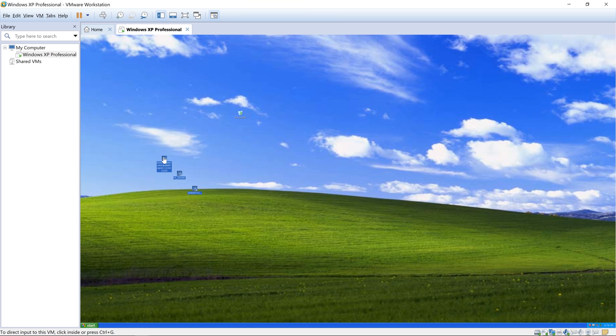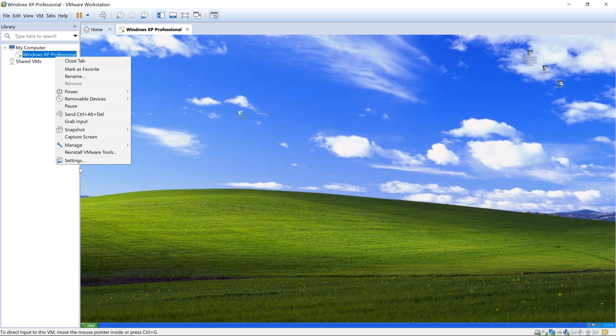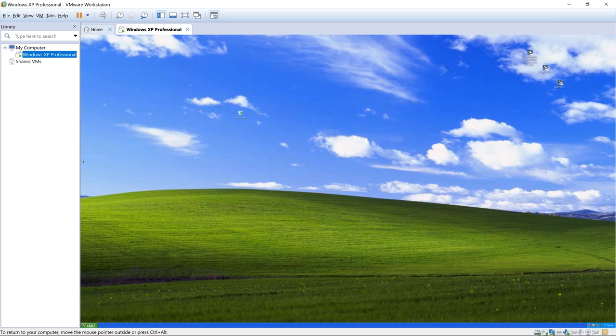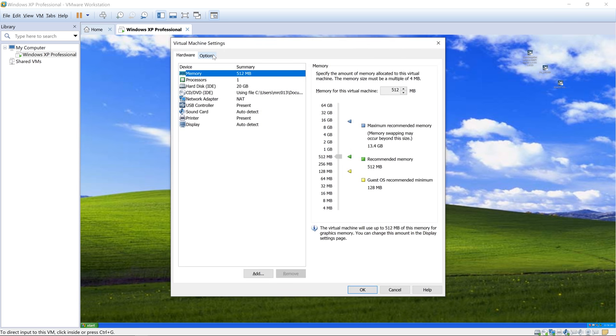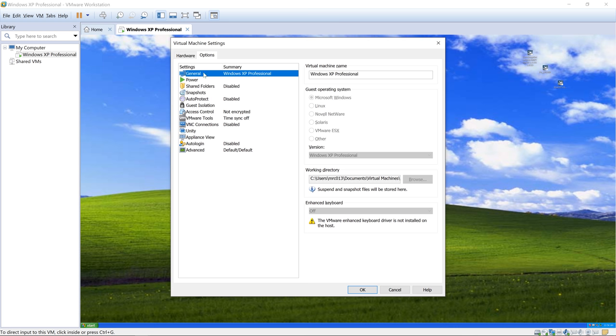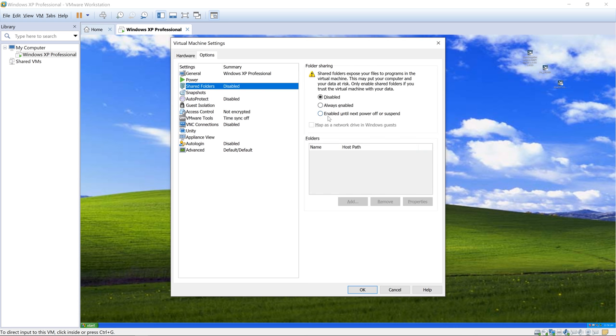And you can find these files with a little bit of Google-fu anyway. Now I'm going to show you how you connect your Windows 10 music folder to your virtual machine. The first thing you want to do is right-click the virtual machine and click settings. Now click that options tab and then shared folders.